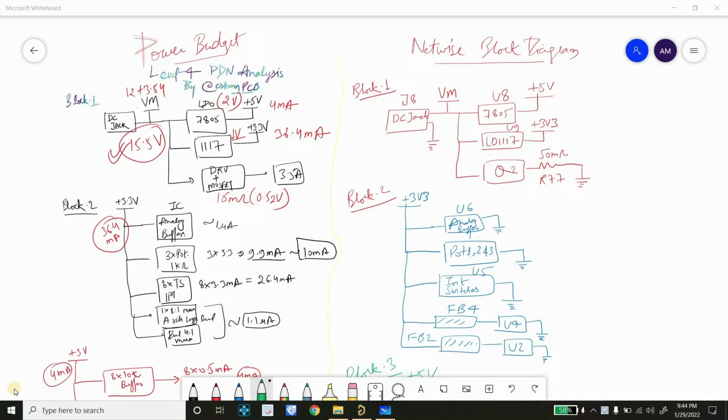Now further the block, another block is our LDO, which is 7805. I have noted down the designator of that as well, which is U8, and it is further connected to 5 volt. Similarly for LD1117, the designator is U9 and it is connected to 3V3. And similarly you can see all the other blocks.